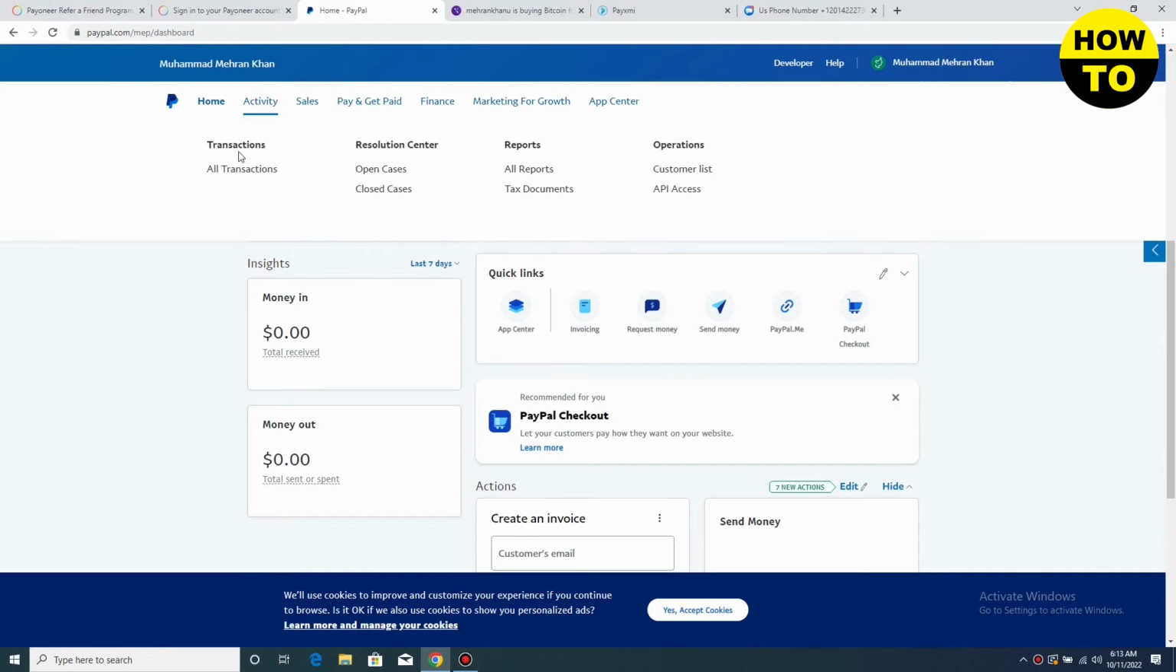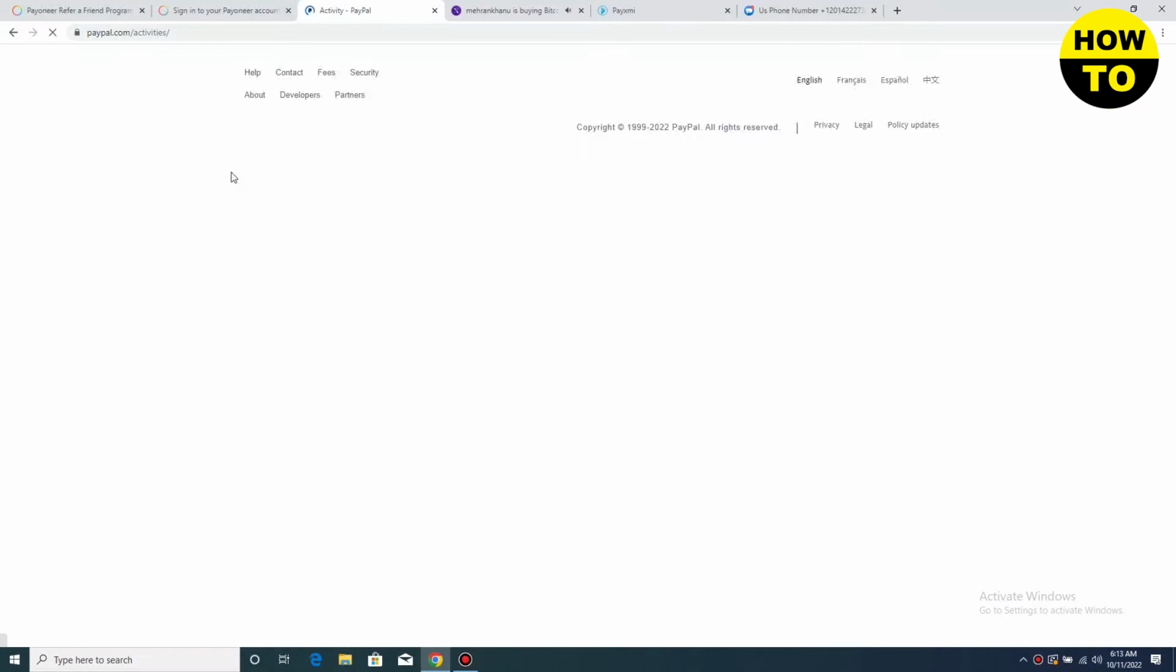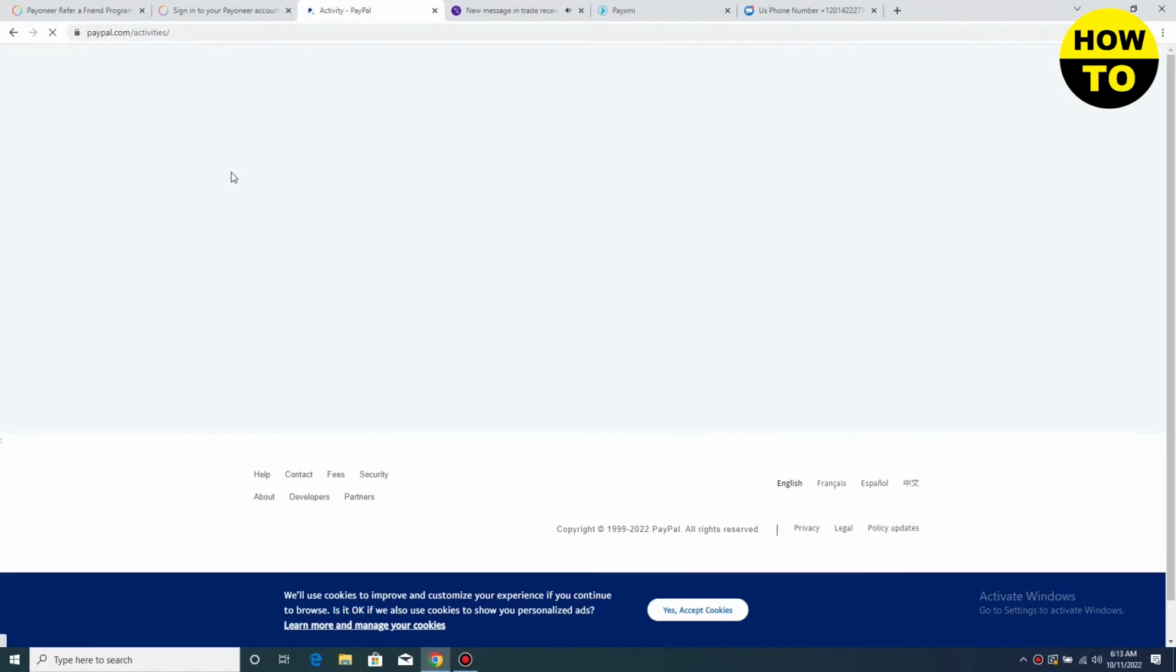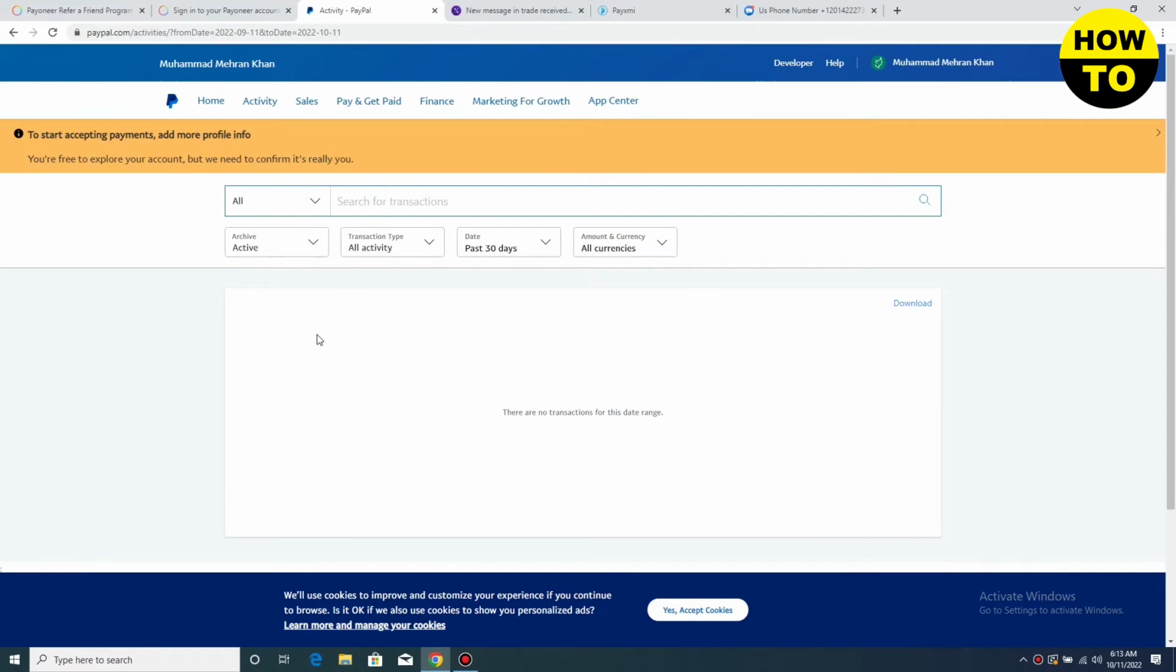Here you can see the transaction and all transactions option. So simply click on the all transactions option. So what you need to do here, you can check all your sending and receiving payment details. My account is not verified yet, so there is no transaction history here.